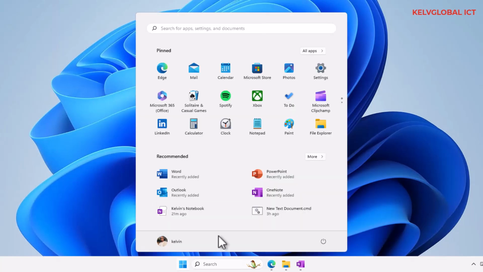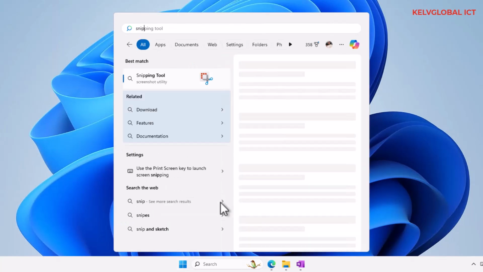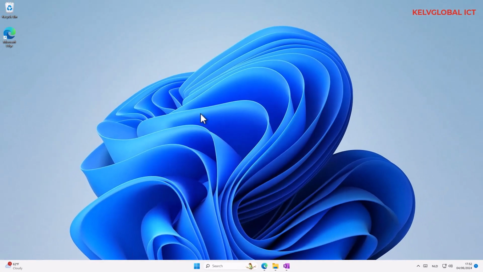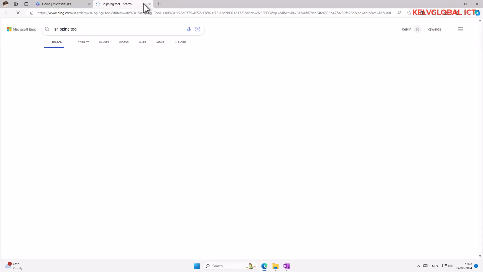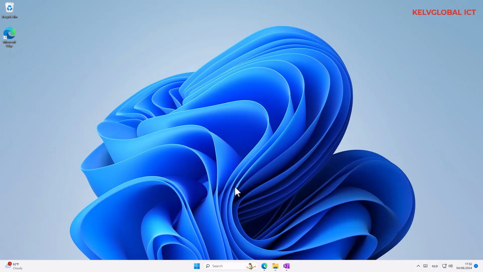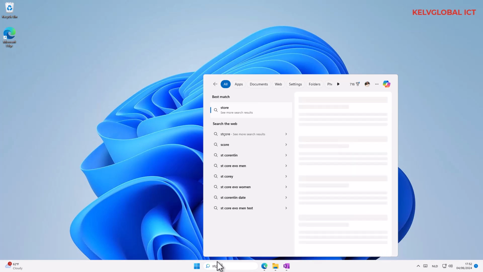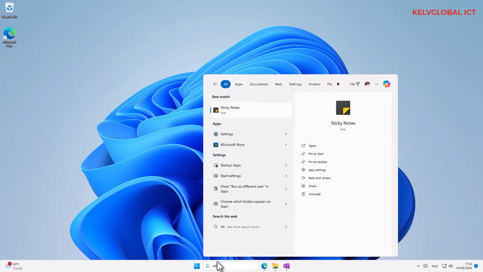If I go back to my start menu and type Snipping, you can see that the Snipping tool has been uninstalled. If I click on that, it's going to take me to the internet to download it. But we can actually go to the store, let me just go to the Microsoft Store.